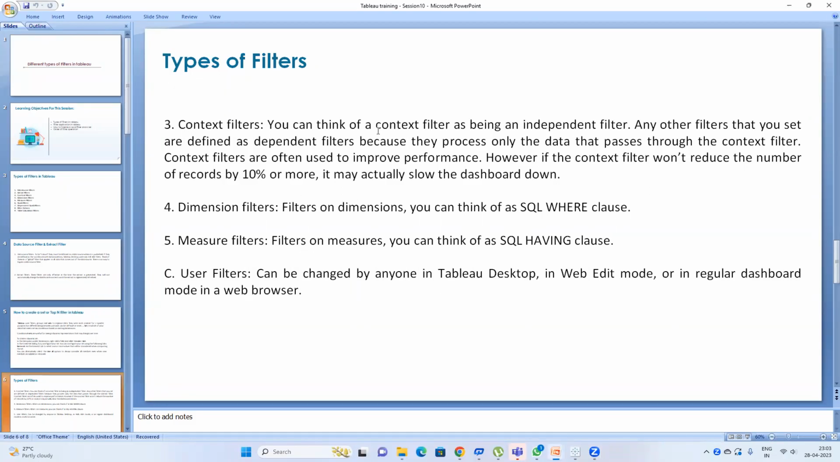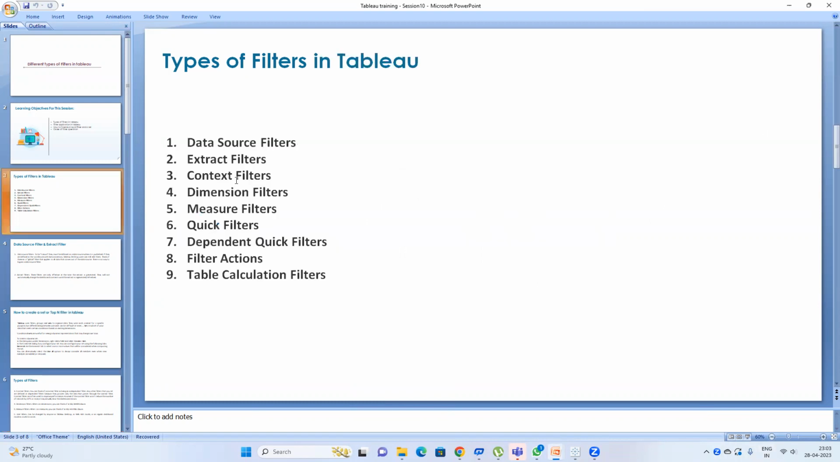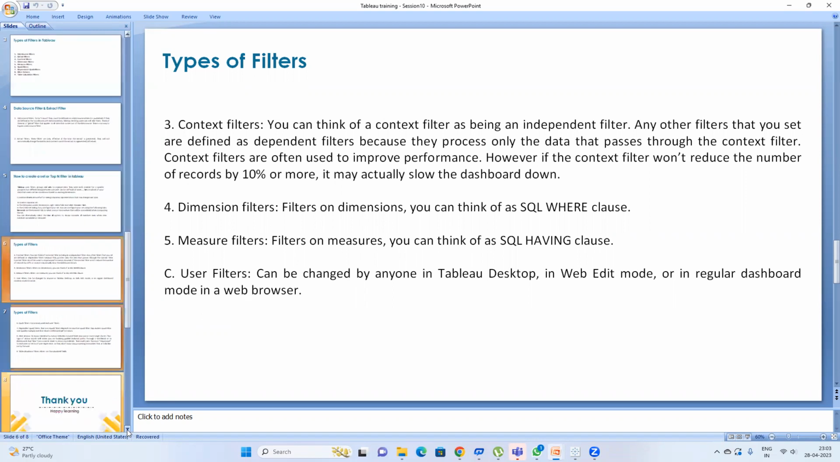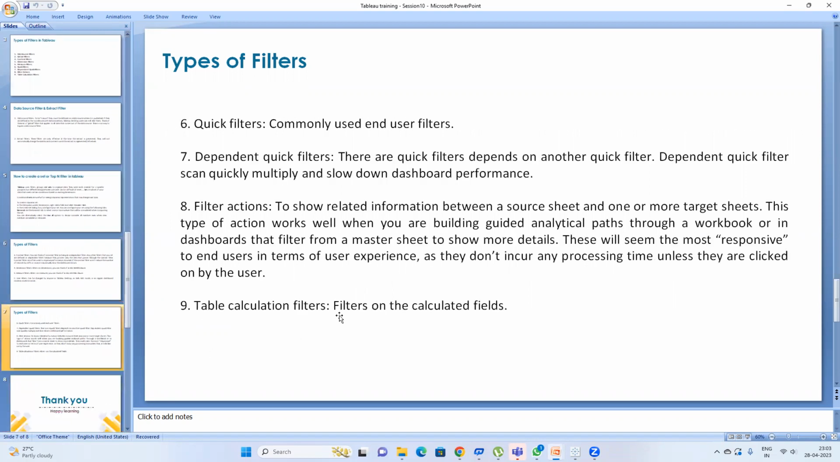Okay, so yesterday we were discussing some types of filters, and we discussed date filters and also data source filters, context filters, dimension filters, and all. So we have missed a few of the filters, like user filters and measure filters, and we'll discuss that. So let's see.